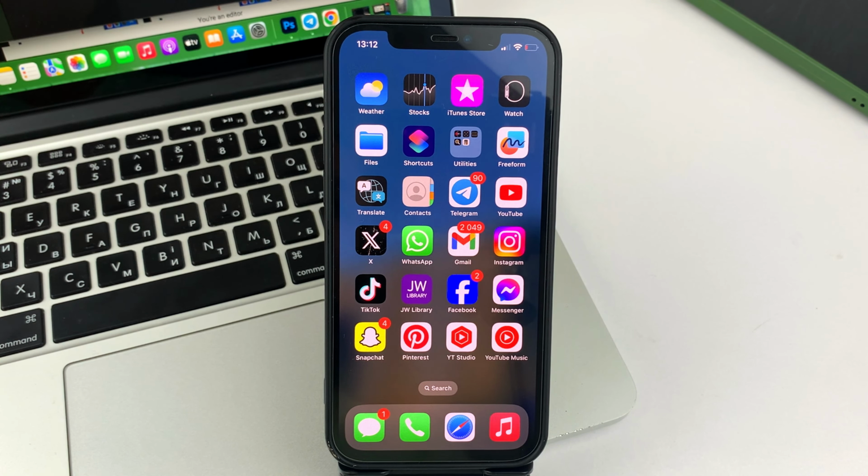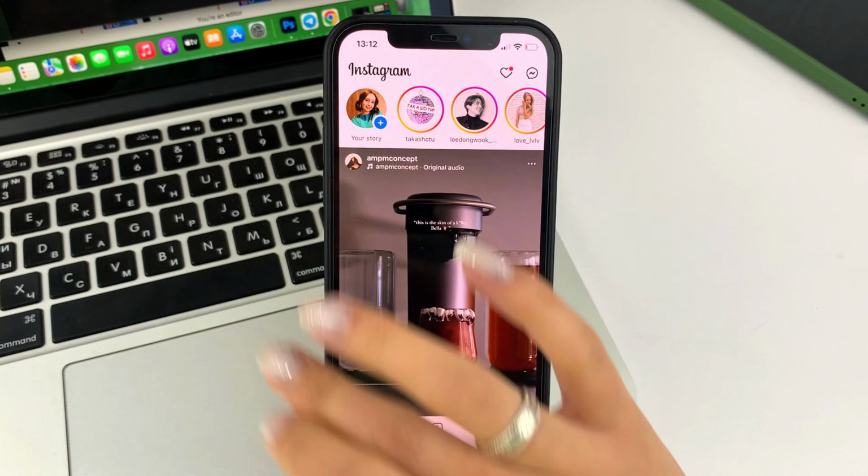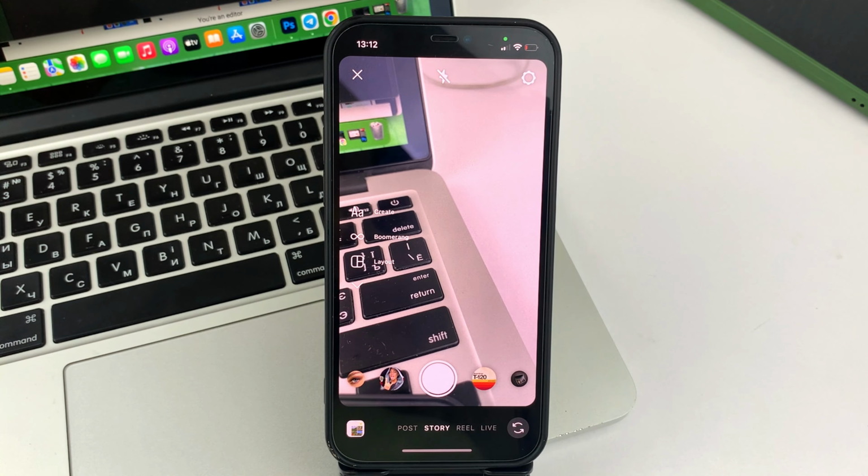And let us get started, friends. Please open the Instagram app on your device and then proceed to create a story. And now friends, you'll need to switch to Reel at the bottom, because you will be able to set the timer only if you switch to this mode.